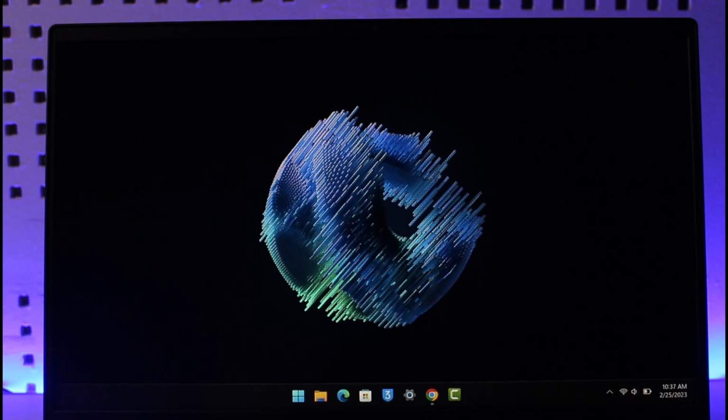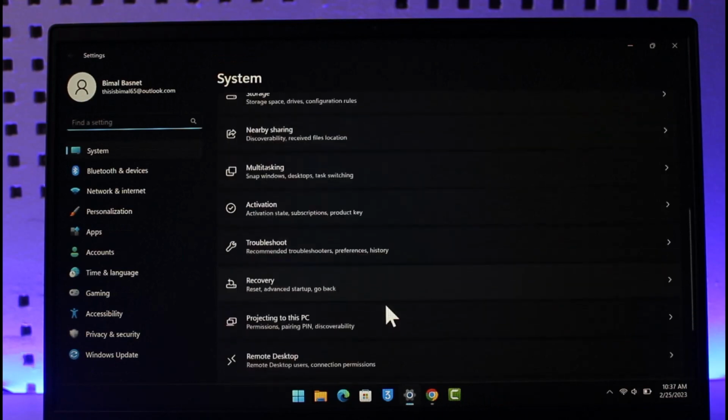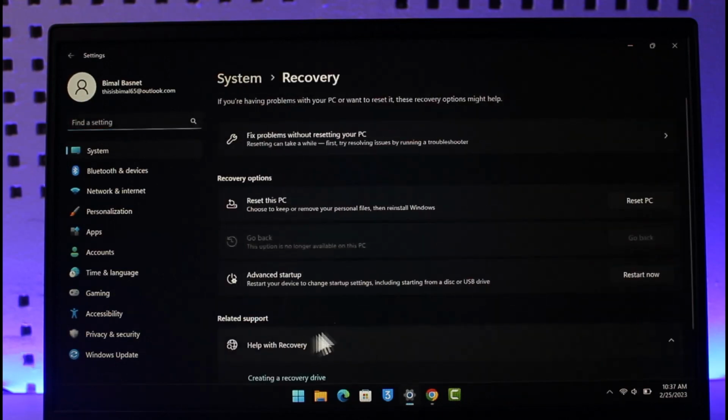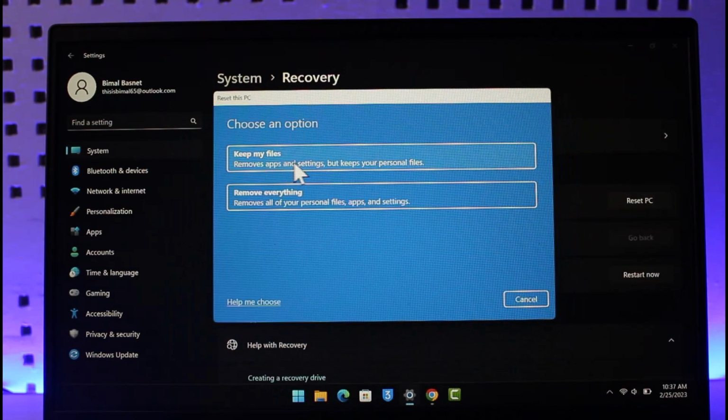If you want to reset everything on your Windows 11 PC without actually losing your files, then what you can try to do is, first of all, open up settings, and once you open up settings, go to the option called recovery. Once you go to recovery, click on reset this PC over here. Once you click on reset this PC, you can select the option called keep my files if you want to keep files, or if you want to remove everything, you can select remove everything.